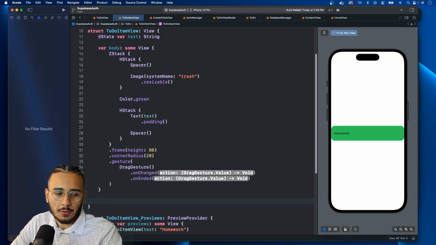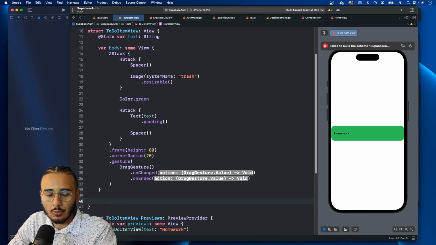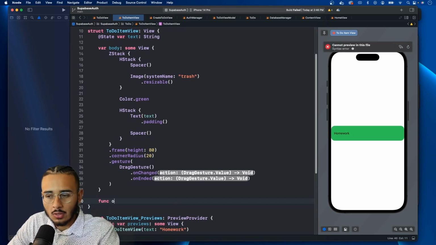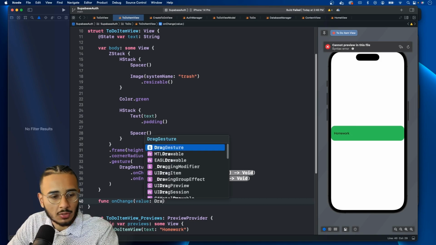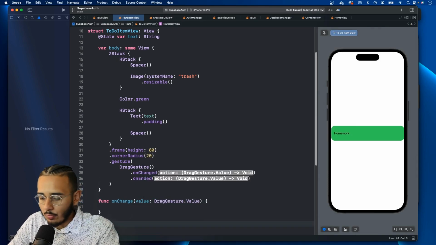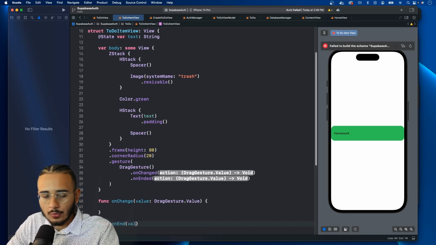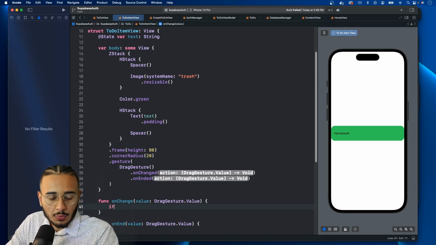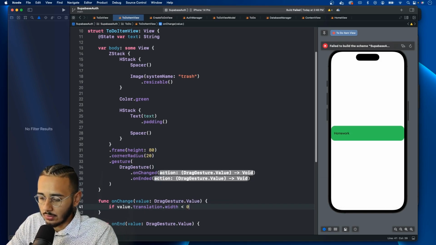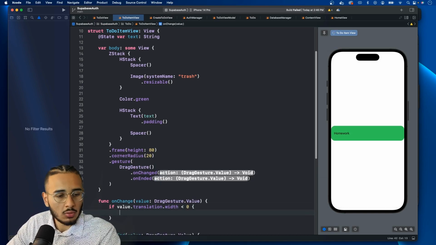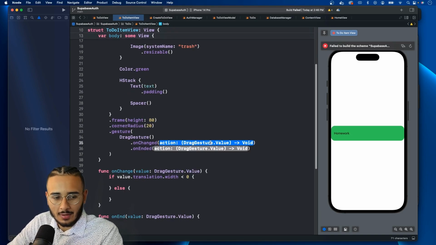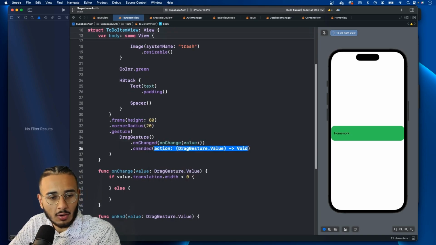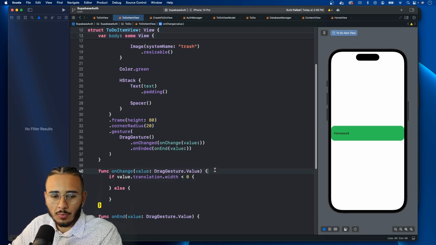Underneath this view here, I'm gonna create some functions that are gonna help us handle the swiping gesture. So func onChange, and for this one we need to add a value, and this will be a DragGesture.Value. We need one more called onEnd, and you do the same value, DragGesture.Value. For onChange, we need to make sure if value.translation.width is less than 0, we want to do something. And up here, actually, we can pass in our onChange and onEnd. So I'm going to show you what we're going to do in this function.